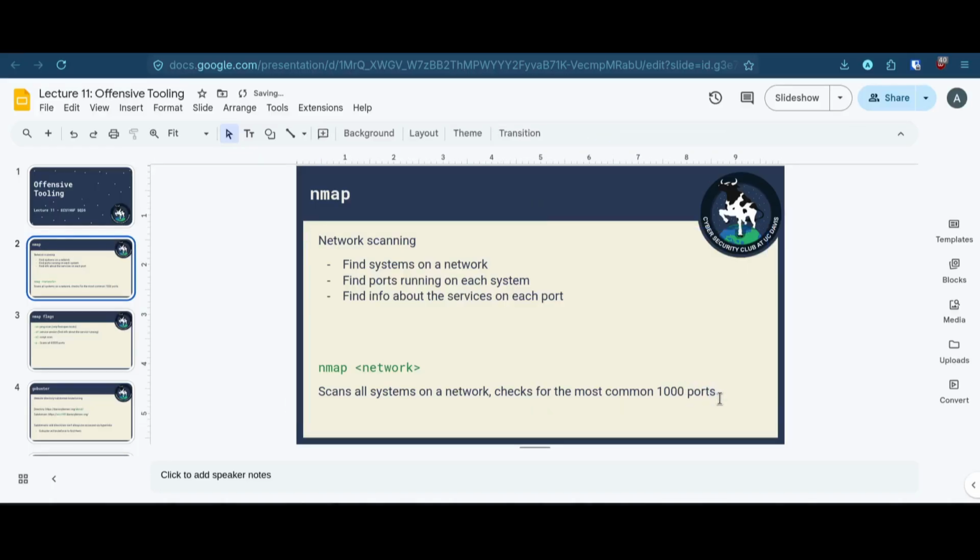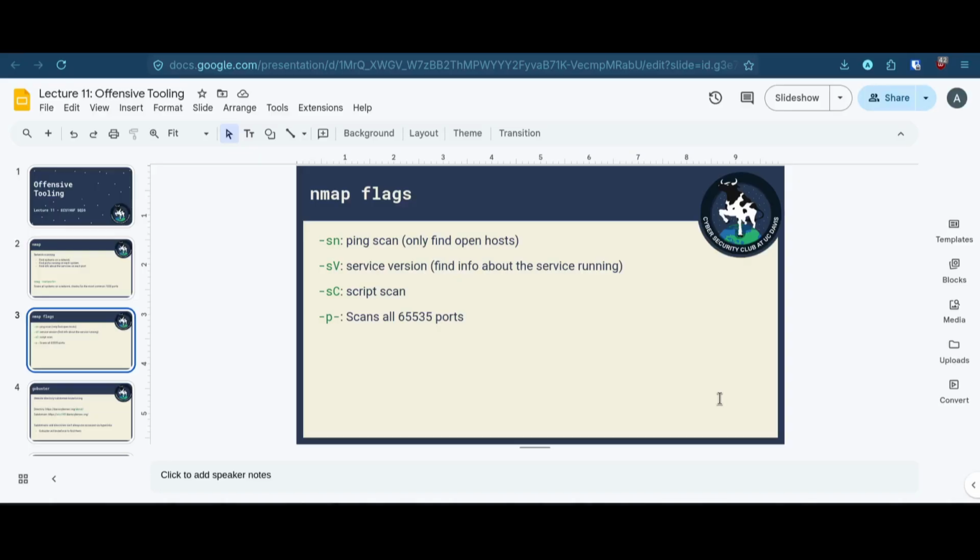So it does a TCP scan and checks for the top 1,000 ports to see what may be running. And we can try that out right now. There are a few flags, but I'll get to that in a moment.